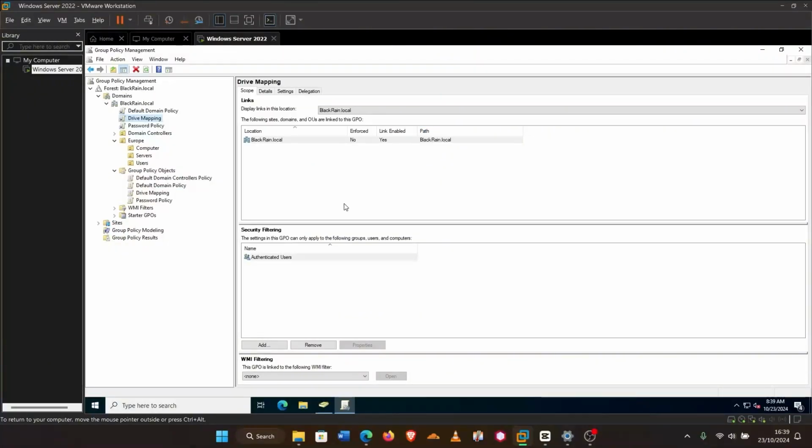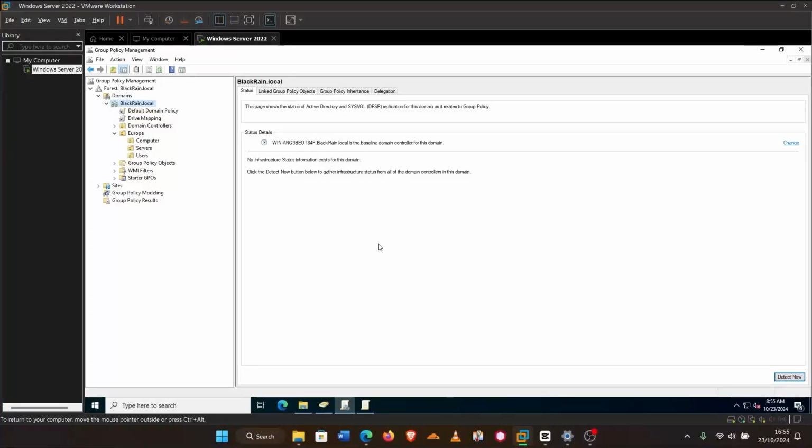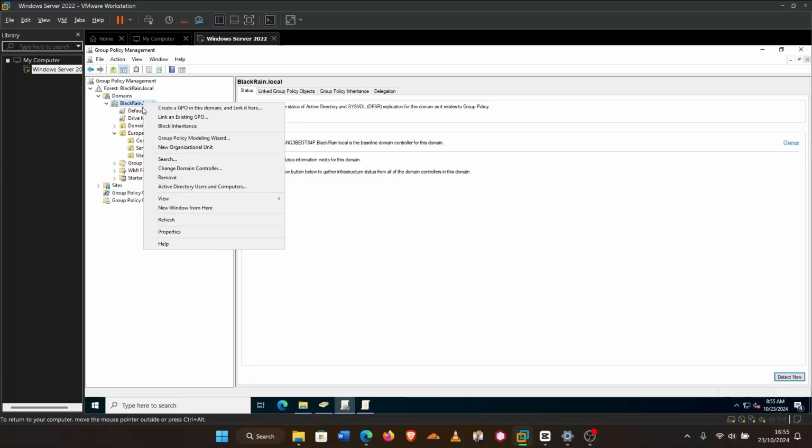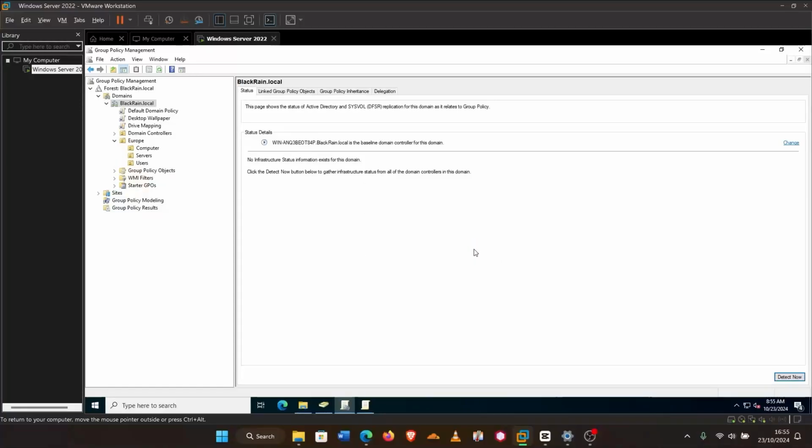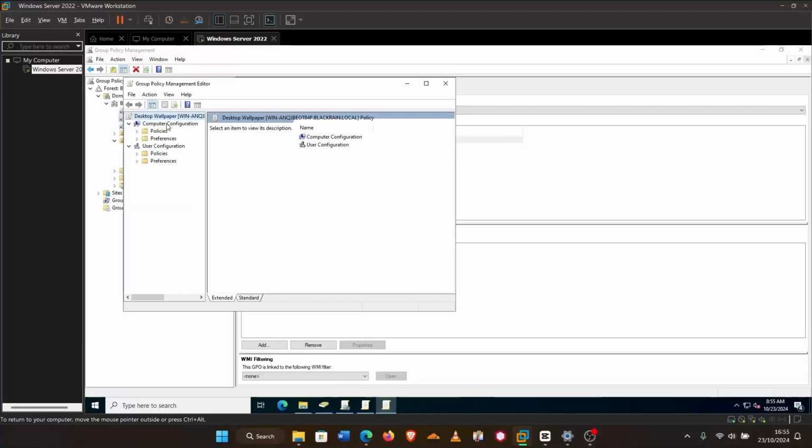Okay, close that one. So the next GPO we will be creating is the desktop wallpaper policy, and this sets the default wallpaper for all users. So right click on the local domain, create a GPO, and we're going to be naming this desktop wallpaper. So click OK, right click on the GPO which we just created, edit.